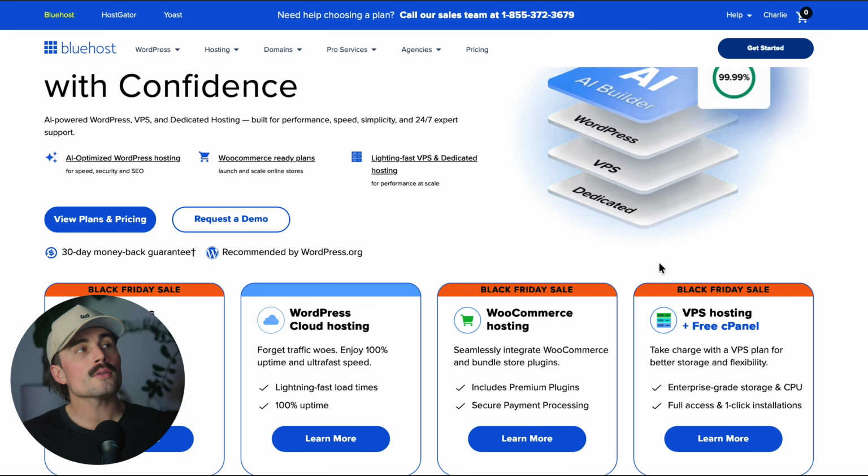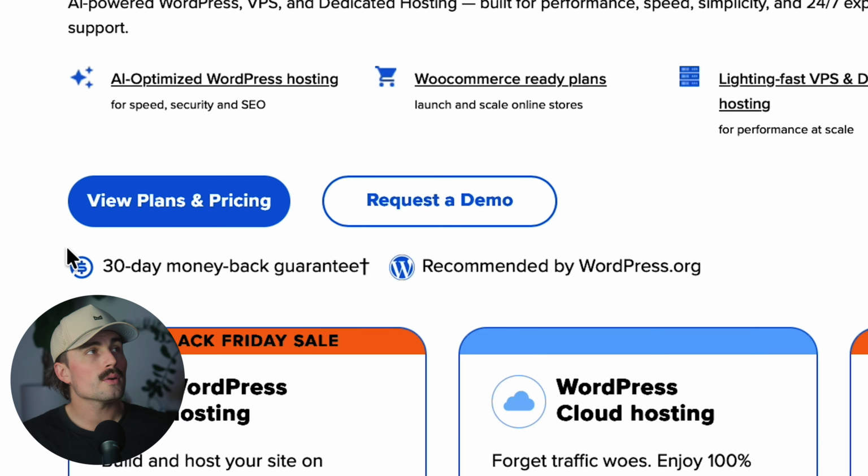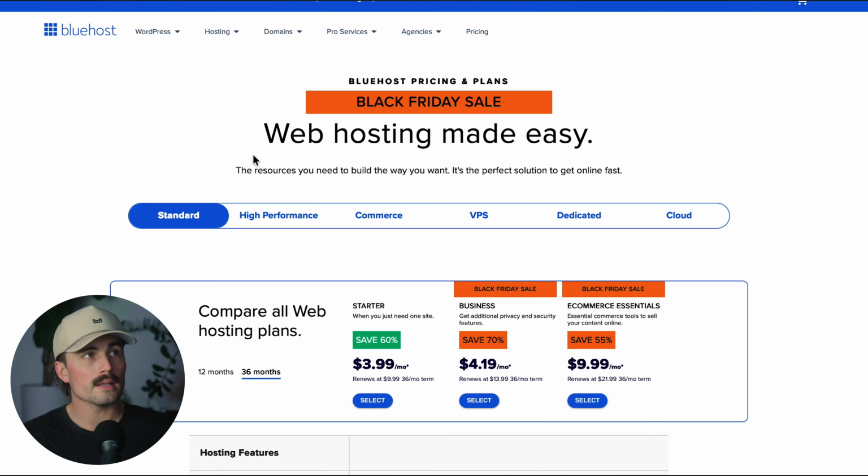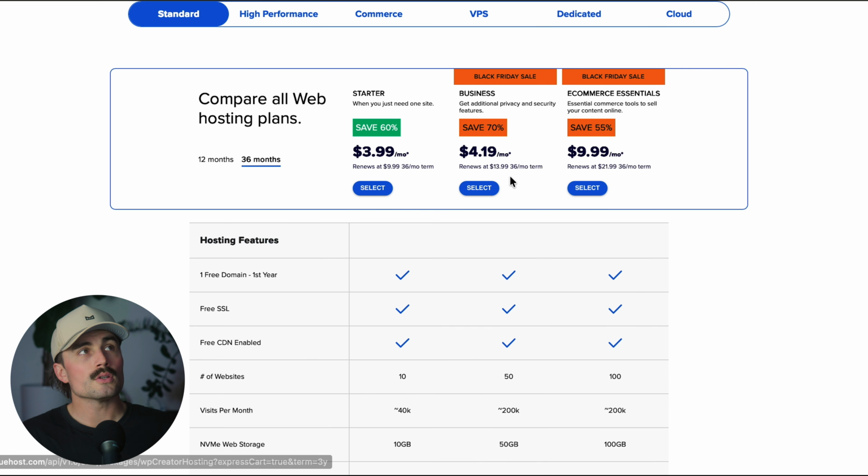So just click the link down below in the description, which will bring you to this page right here, where you can go ahead and click on View Plans and Pricing. And then from here, as you can see, Black Friday sale is already in order. So they've got a couple different plans that you can choose from here.